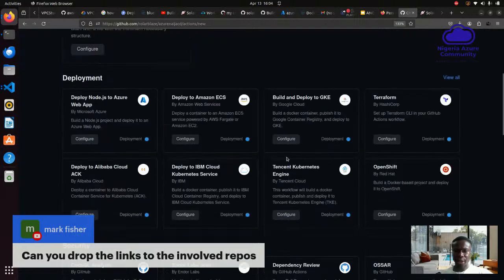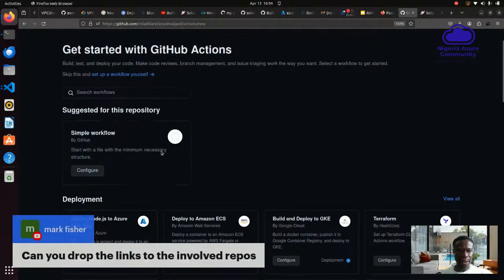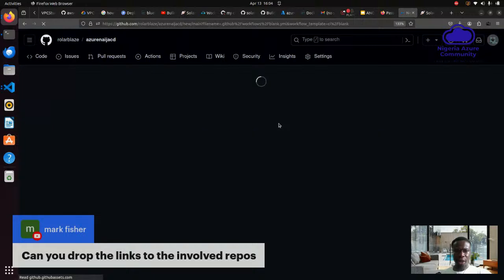So for instance, you can see we have Terraform. If you are doing something around Terraform or OpenShift or Azure Web App, you can come here. If you don't know how to start, this is always the best place to start. You can come here, click on configure, and it creates a template for you to use.